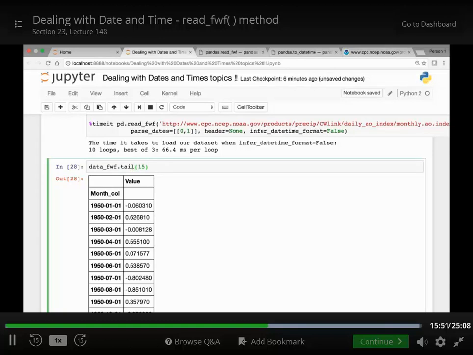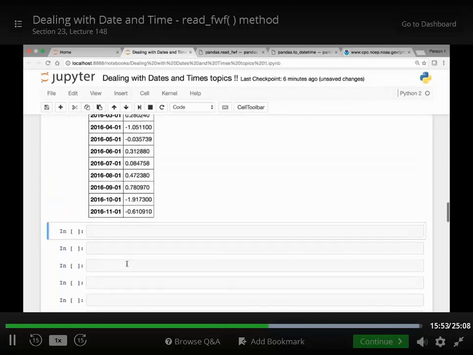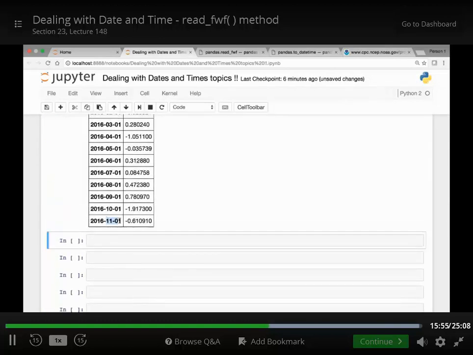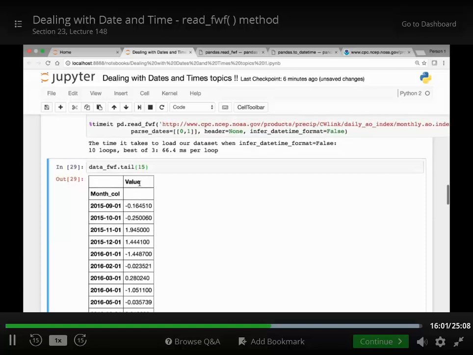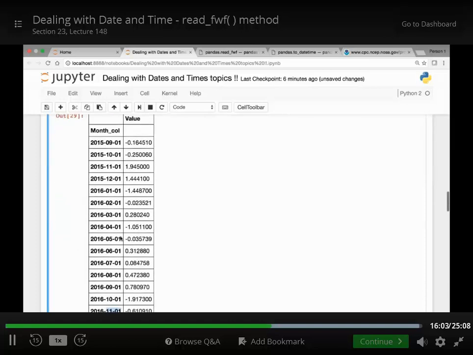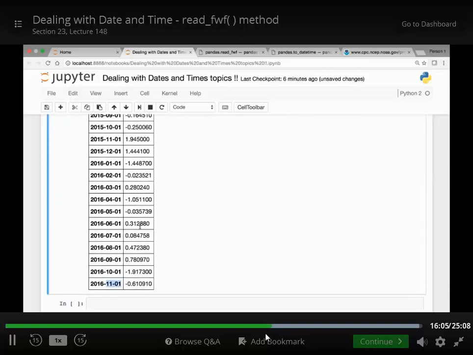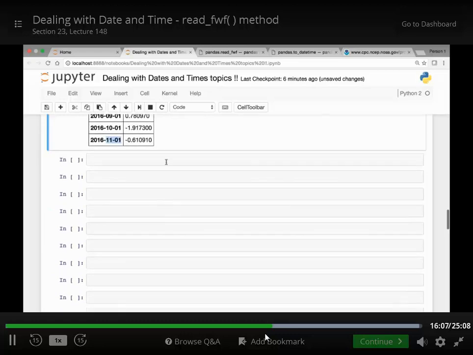And you can call the tail method to see. If we call the tail method, we see that the last month is November 1st, 2016. So you can call the head and tail methods to see the time span of your data set.